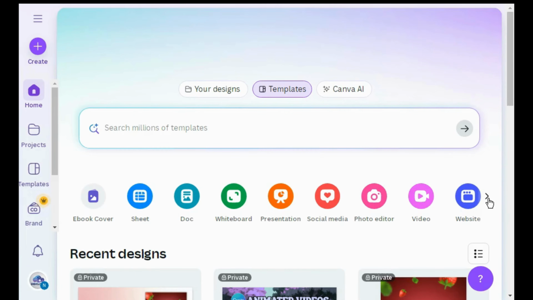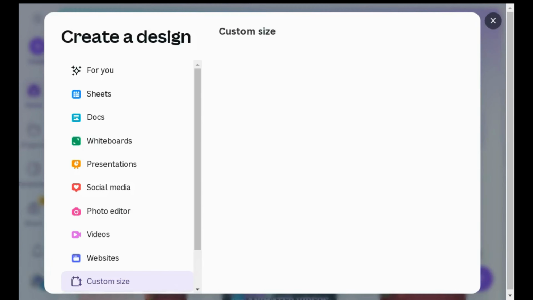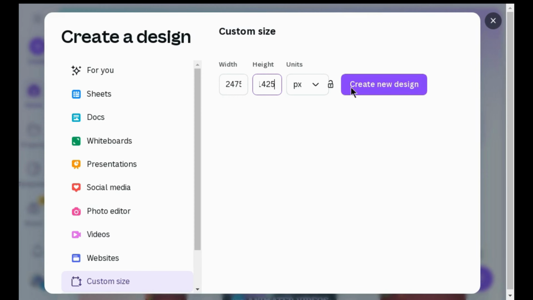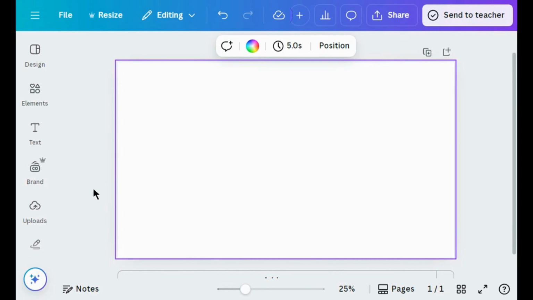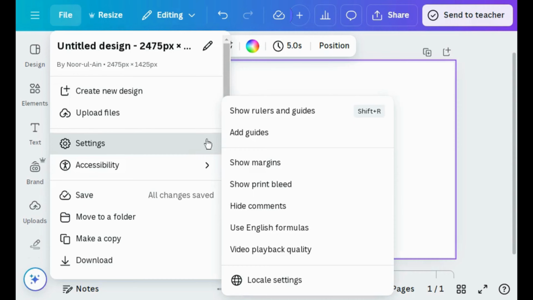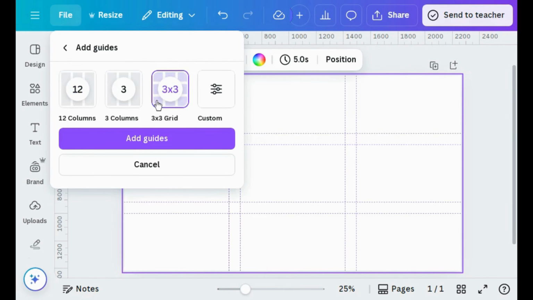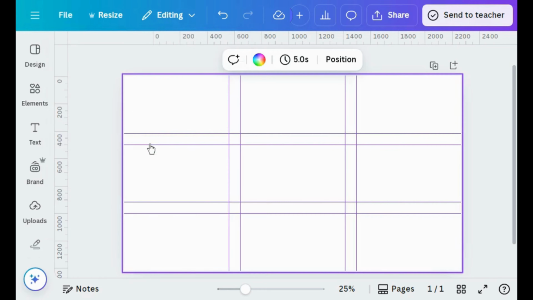Open Canva's homepage and click on Custom Size. Now write the dimensions of the template and click on Create New Design. Now go to File, click on Settings and select Add Guides. Choose this and add this to your design.